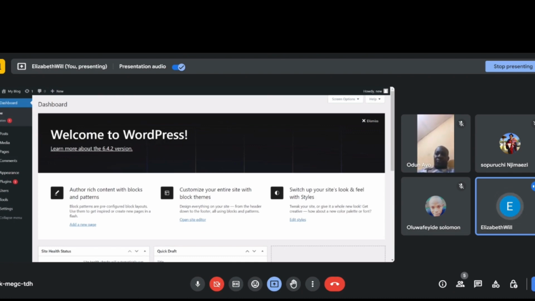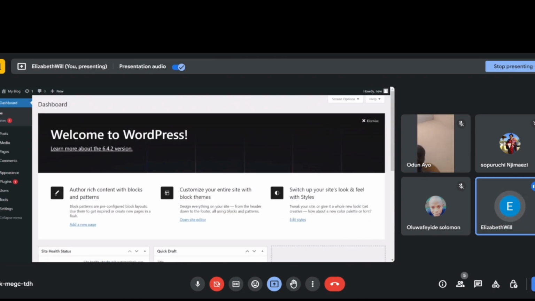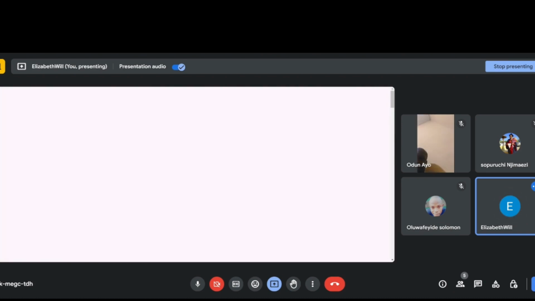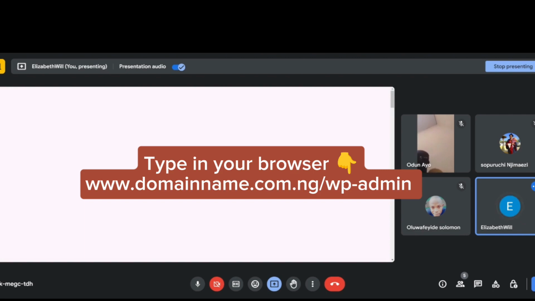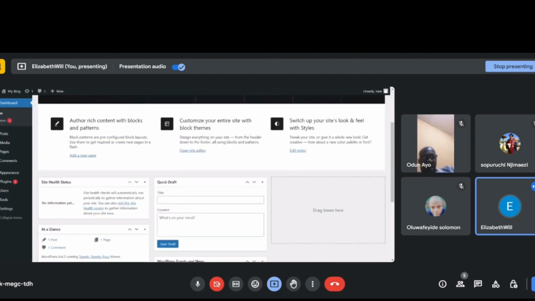So for those that don't have a domain name yet, I don't know how you want to see something as beautiful as this. So this opens up, right? If you don't want to log into your cpanel, when you have your domain name, you can also do /wp-admin, and this is what it will open. That password that we generated now, you put it here. You can always do remember me so that you log in easily. Click on this, it will open up and you will see this.